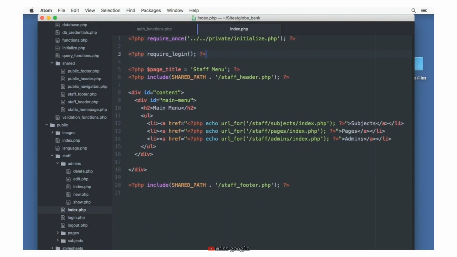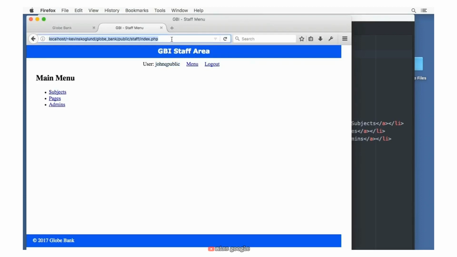Let's save it. And let's go back and let's try it out. Let's go into Firefox and let's just reload this page. And I am able to see the page because I am logged in. Now, if I click log out, it doesn't actually log me out yet. We haven't written that code yet. We're going to have to come back and do that in a moment.